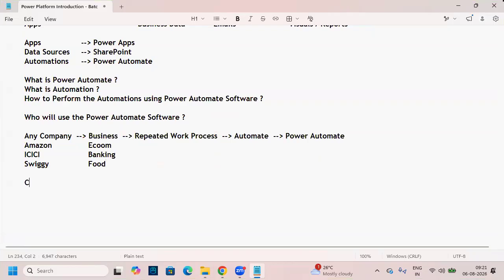As we come to know, nowadays companies are using Power Automate software to automate the repeated work process. To automate what? The repeated work process, right? Fine. Okay.